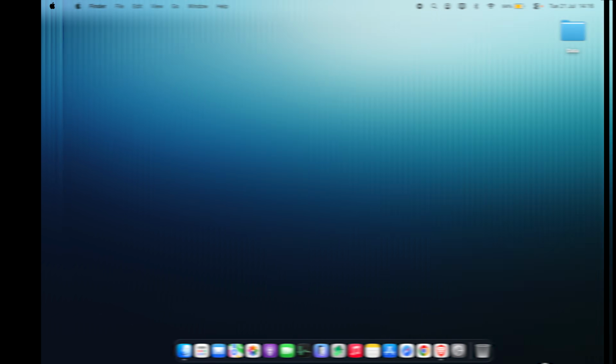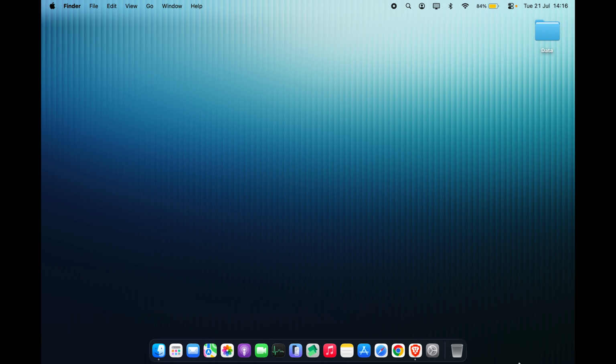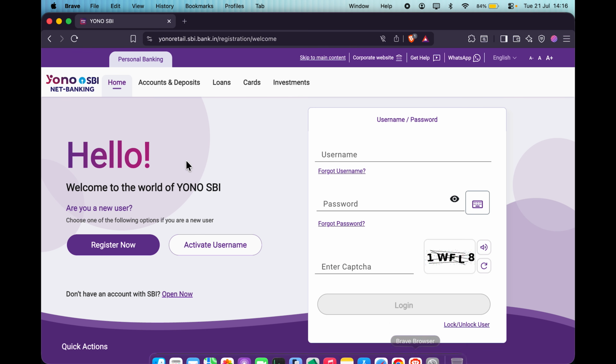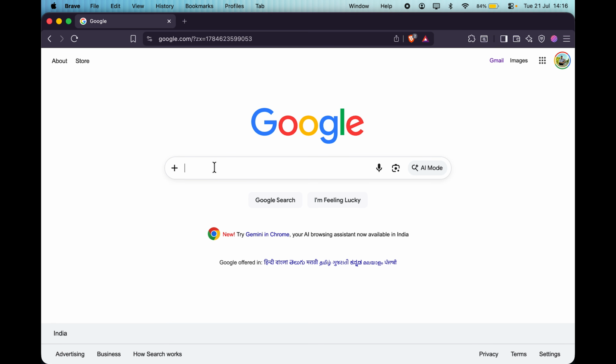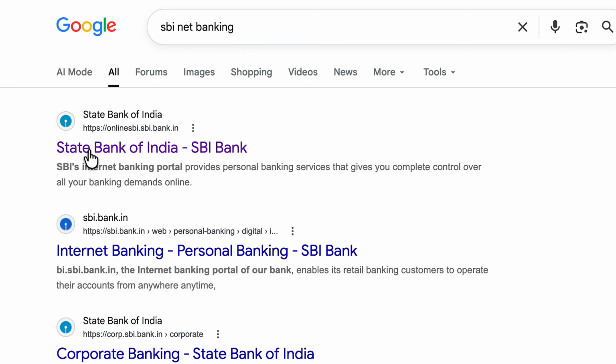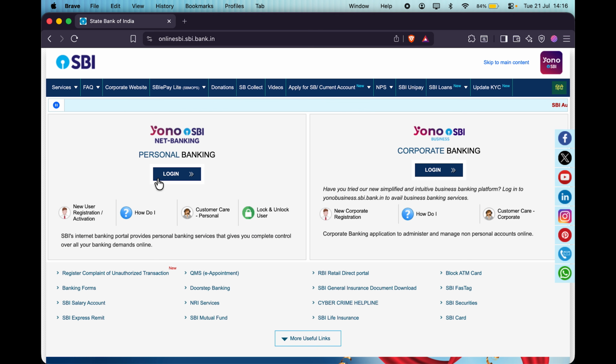Let's start the video. Before guiding you through all the steps, let me tell you that I'm showing this process on my laptop. But if you don't have a laptop or PC, you can follow the same steps on your mobile phone. Whichever device you're using, all you have to do is open any browser and search for SBI Net Banking. Select the first link, and in personal banking, select the login option.